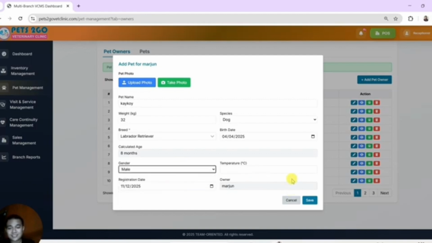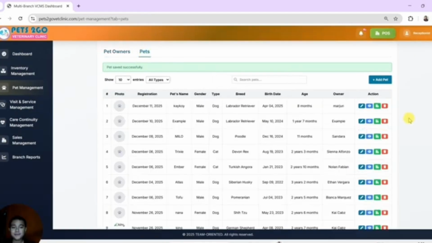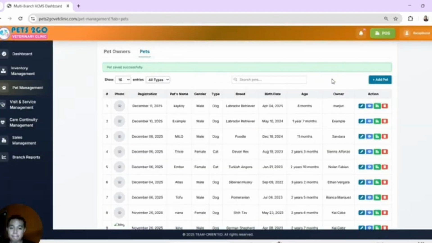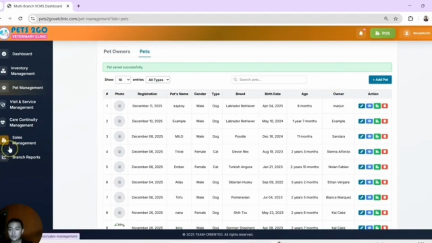As you can see, you put the name, the weight, the birth date, the gender, and the temperature, and then save. As you can see, that's Skycoin, and this is his records. As you can see, that's his records, but there's nothing else.